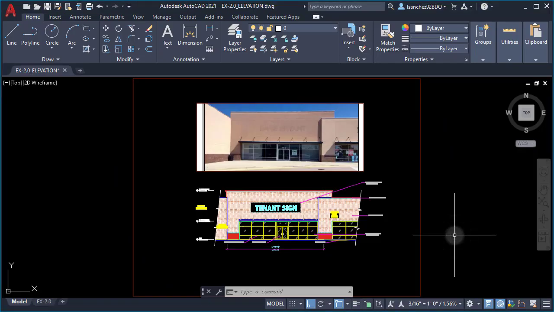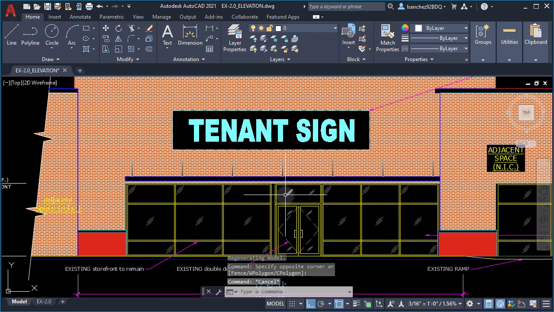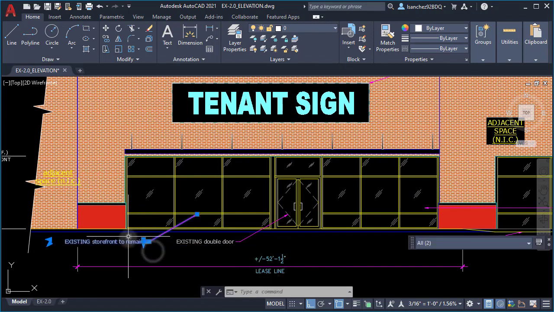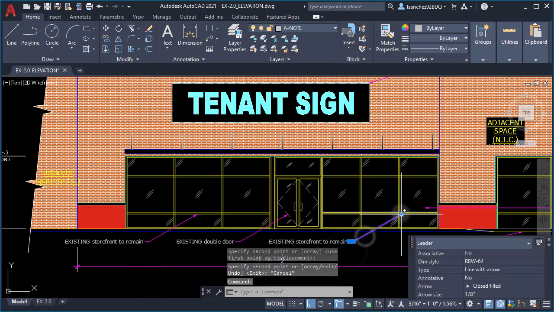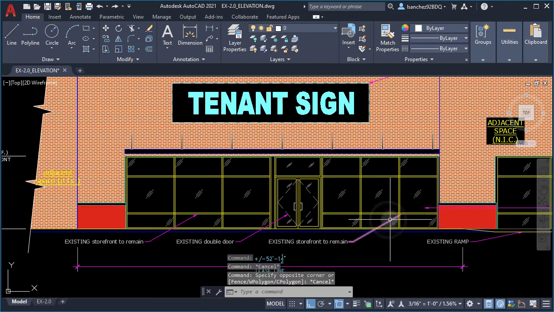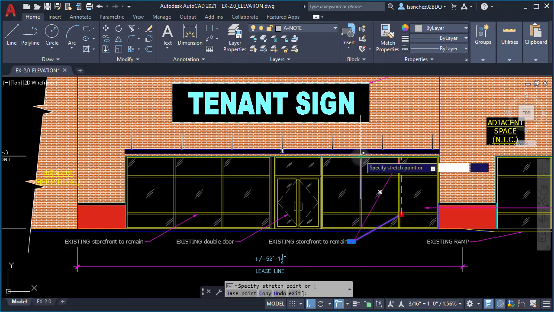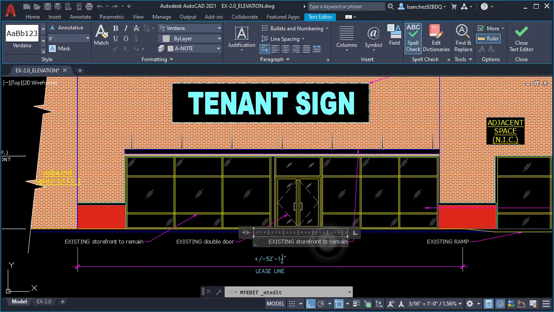Okay, AutoCAD designer, let's do this. So let's start with the first one. Let's say I'm gonna need to note this canopy over here, so I'm gonna copy this note and point to the canopy over here. I'm gonna change this to existing canopy. Oops, why is this text coming lowercase? I don't want this. Come on, AutoCAD, I want all of my text to come uppercase.